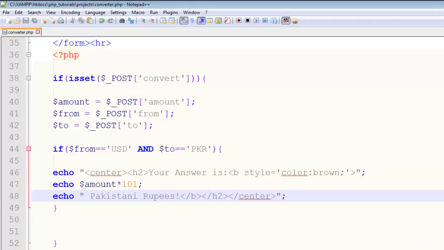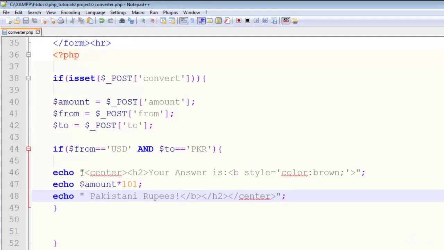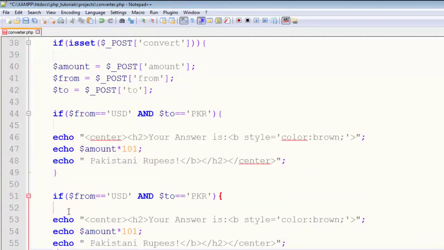Now we will see a text as well, for example I say $444 to PKR, click convert. Your answer is 44,844 Pakistani rupees. That's nice, fine. Now we need to actually just copy this whole bunch of code and paste after that here.